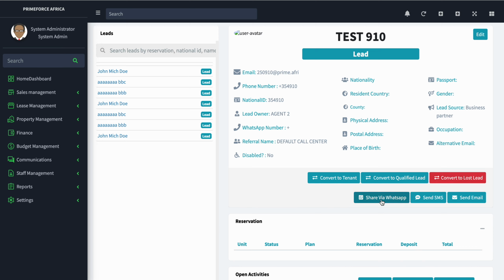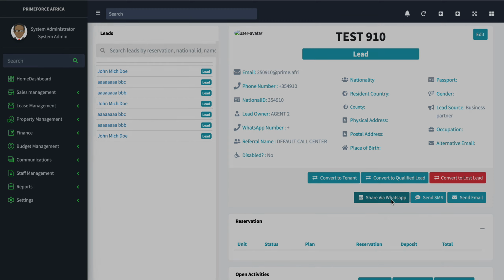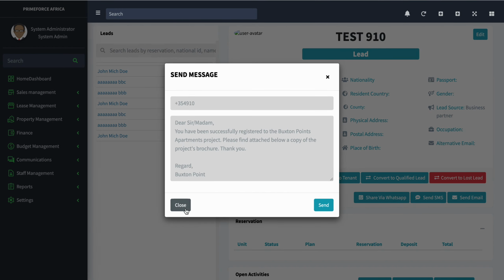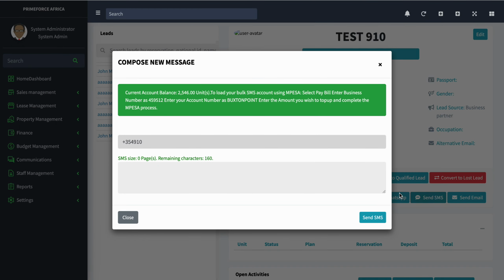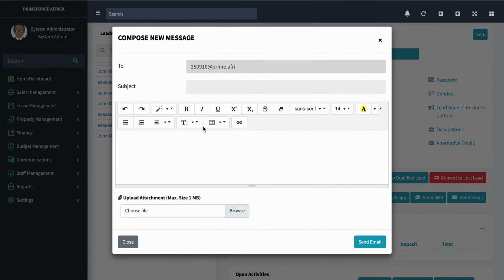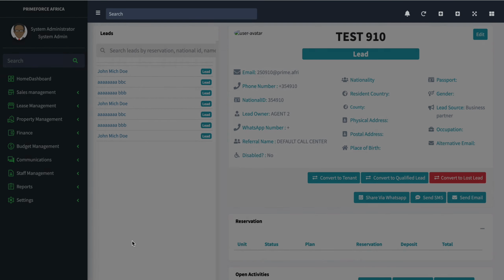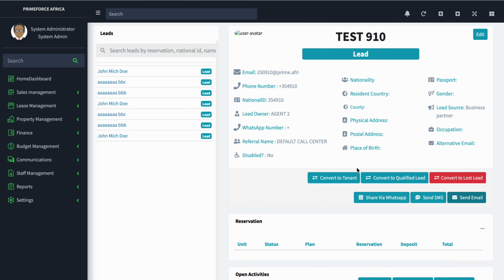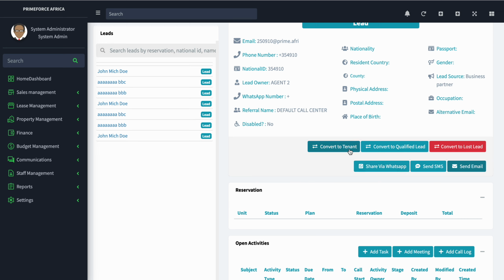From here, you're also able to send a WhatsApp message to the lead through the WhatsApp communication journey. You're also able to send an SMS to the lead using the contact information that they have. And you can as well send an email template to the lead with the information that they have. All this is basically based on the information that you have attained. You're also able to convert a lead from a sales lead to a tenant lead, all dependent on the lead journey that you have taken toward the sales management.